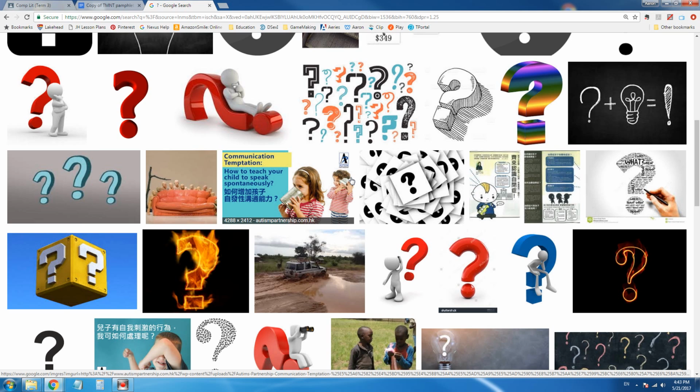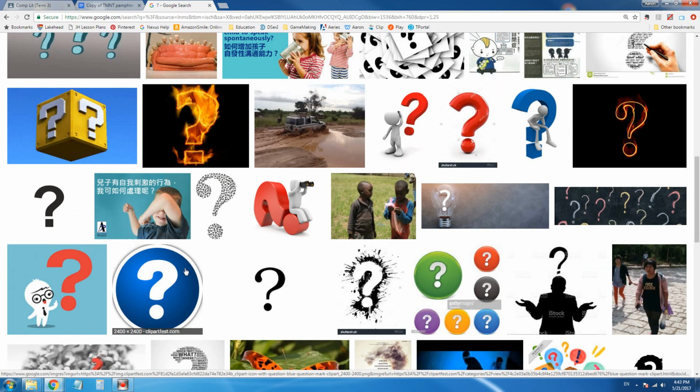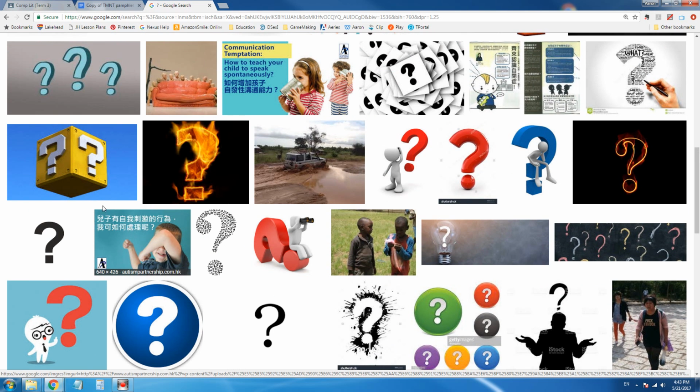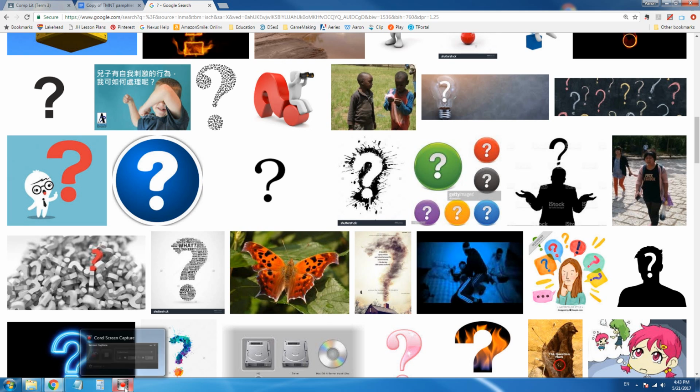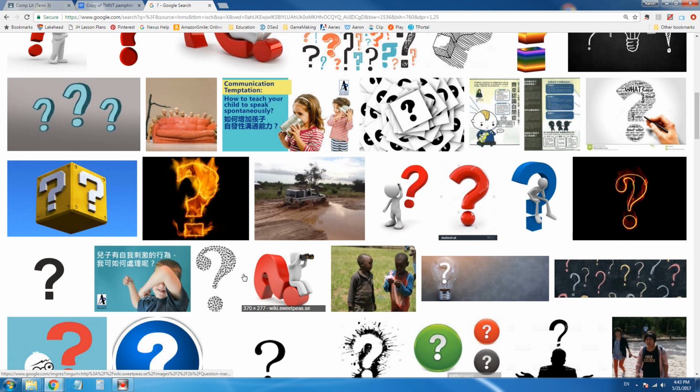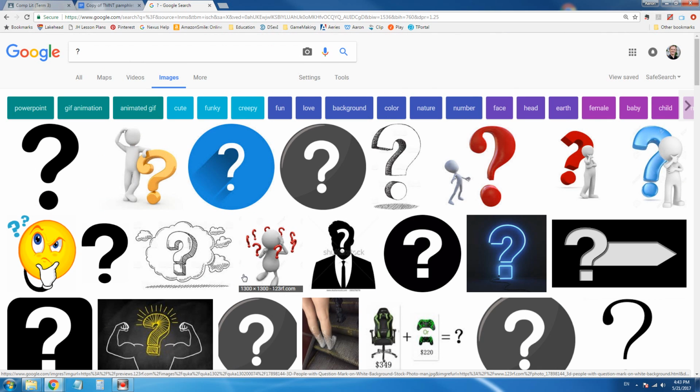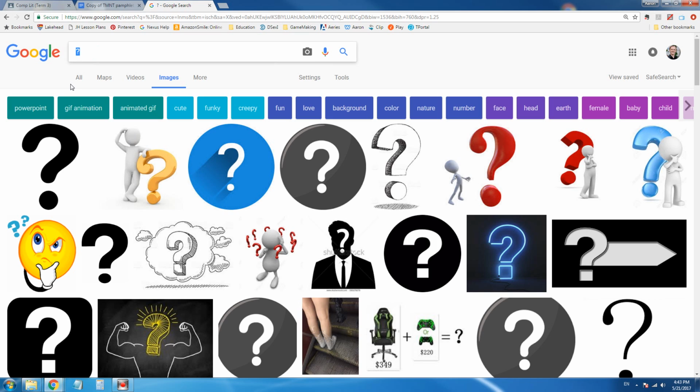Every image is a square. But if you get an image with a clear background, then everything that's beneath it will show through the clear background, and it'll make it look like the image is not a square. I don't know if I like any of these. I'm going to change my search. I'm going to do question mark clip art. You know, clip art is what you can look for when you're looking for something to put in your document.